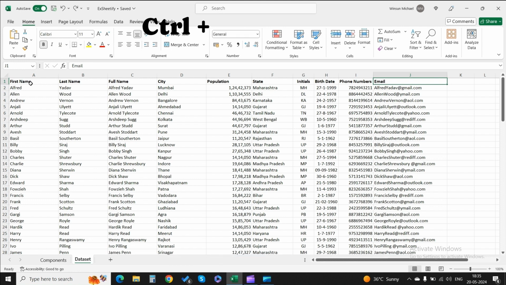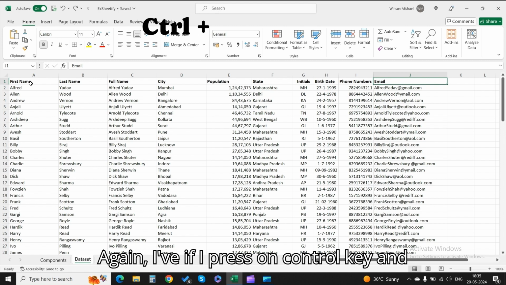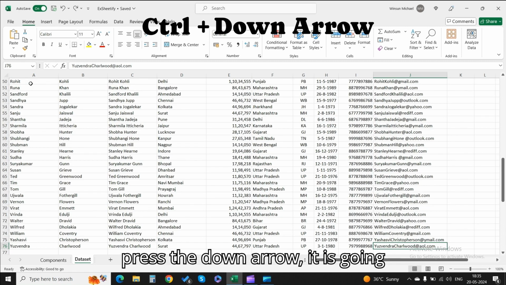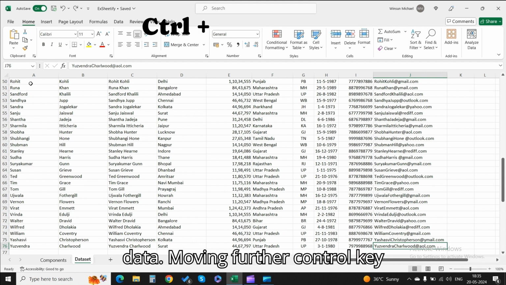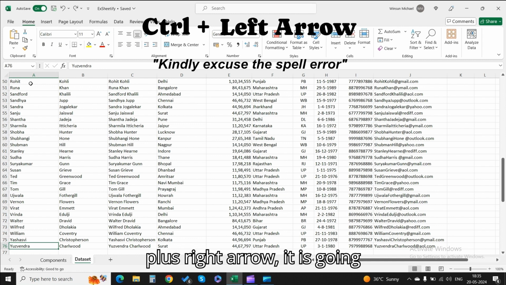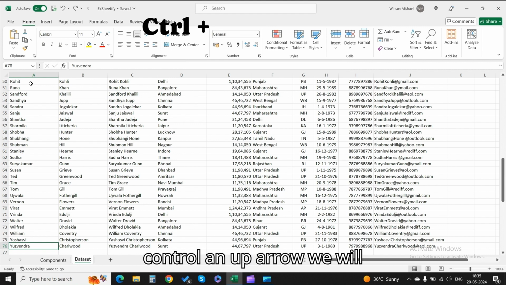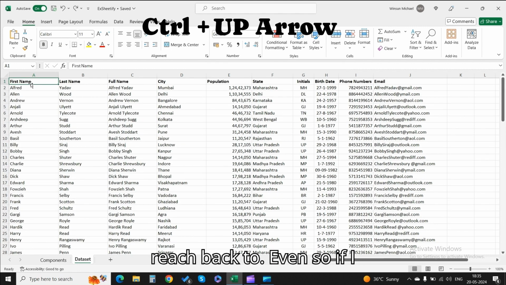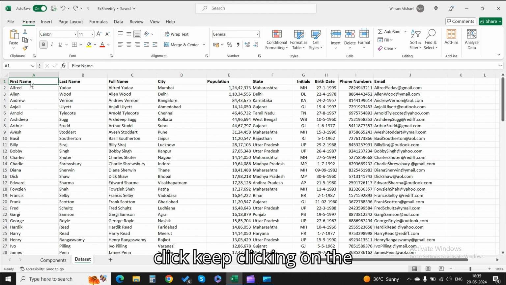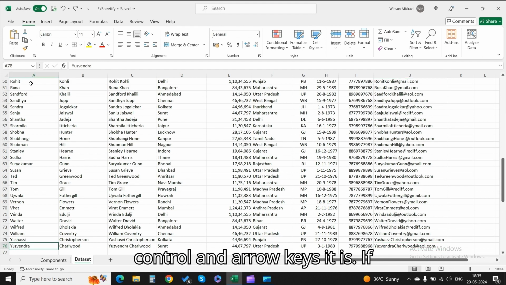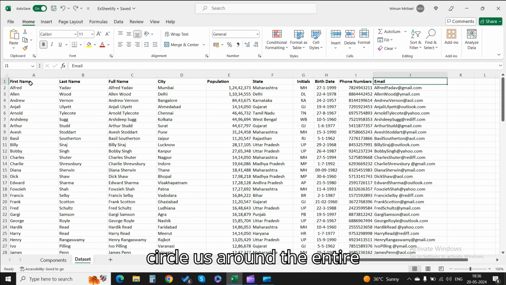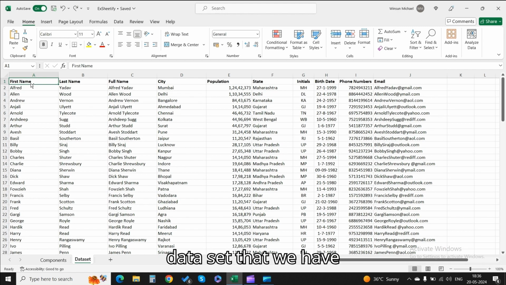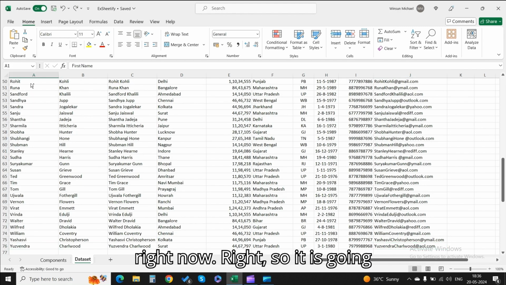That is column J. Again, if I press the control key and the down arrow, it is going to take us to the extreme bottom of our data set. Moving further, control plus left arrow takes us to the left of the data set, and control and up arrow, we will reach back to A1. If I keep pressing the control and arrow keys, as you see on the screen, it is going to circle us around the entire data set that we have right now.